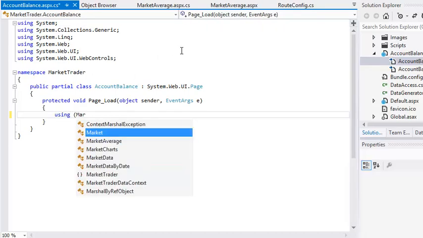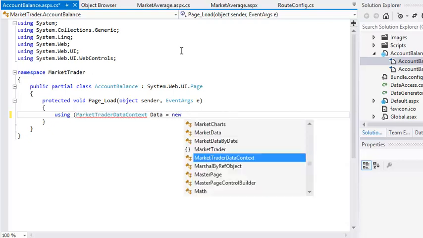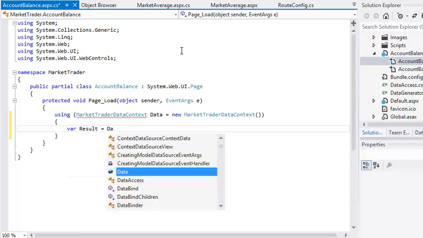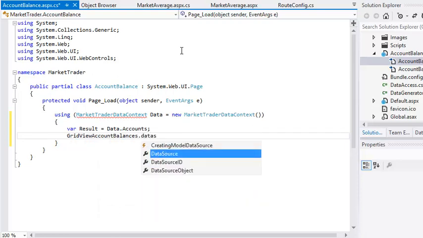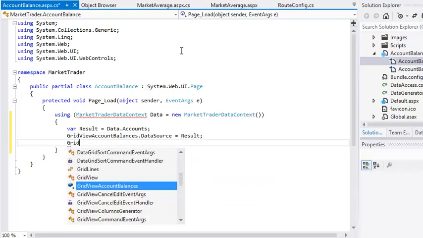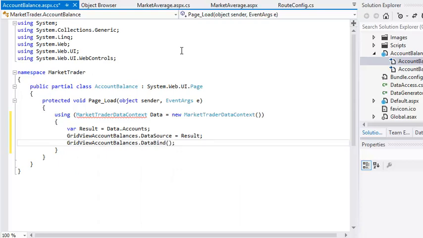Using MarketTraderDataContext data = new MarketTraderDataContext(); var result = data.Accounts; GridViewAccountBalances.DataSource = result; GridViewAccountBalances.DataBind(); This query will return every record in the accounts table.